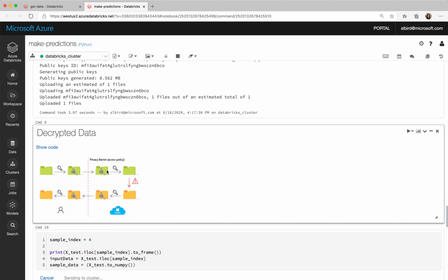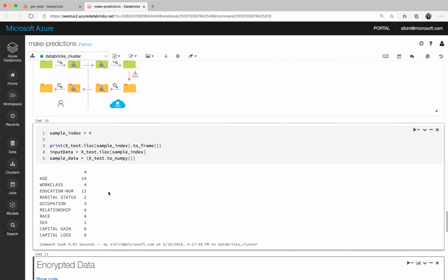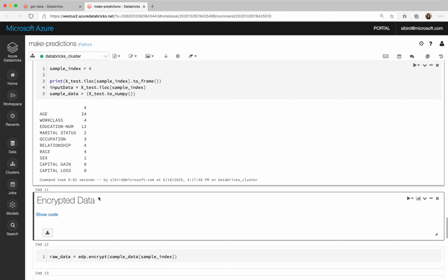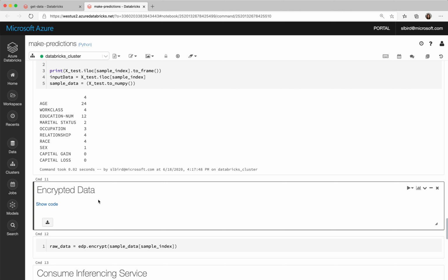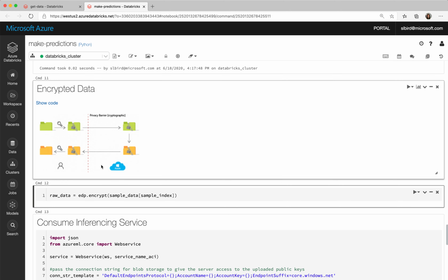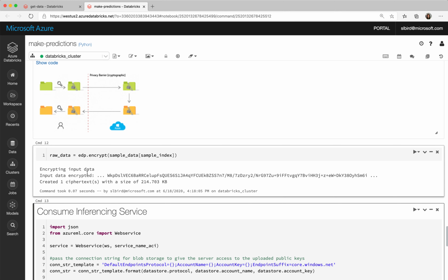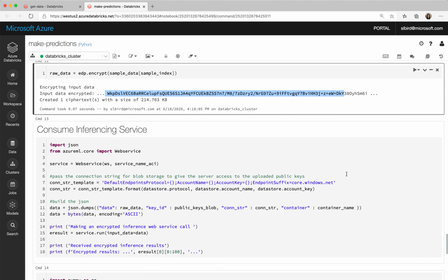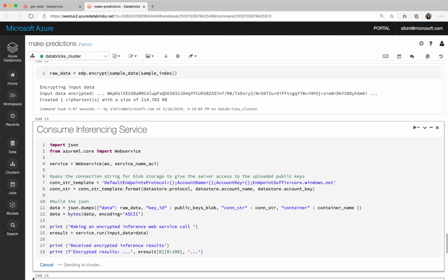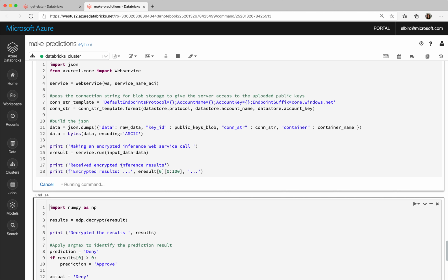Now let's send a call to it. So these are the features that I want to send. I want to know if this person would be accepted for a loan. However, I want to send that to the cloud encrypted. So I'm going to send that. And this is the encrypted value that I'm sending to the cloud. And we're going to look at the response here.